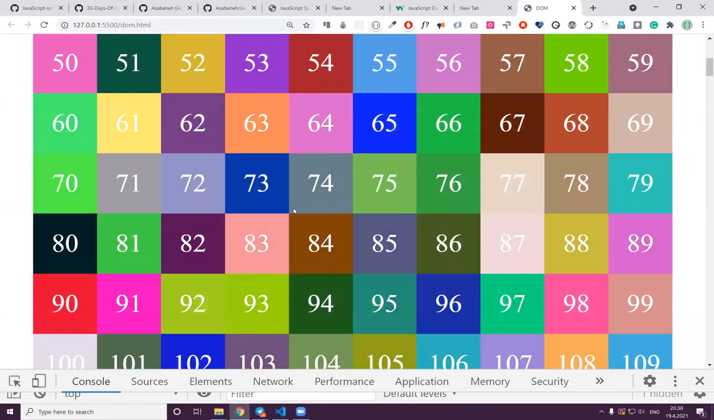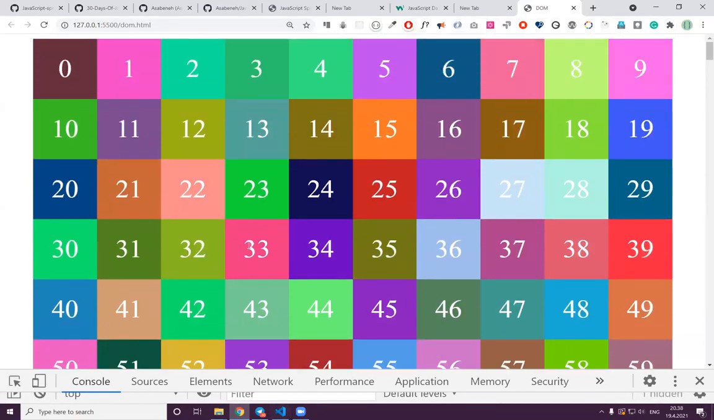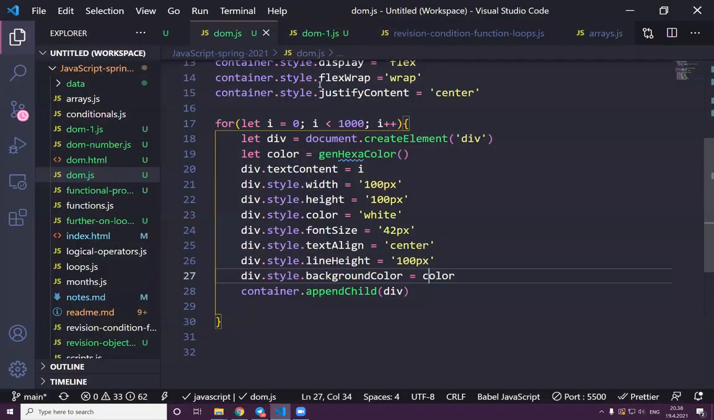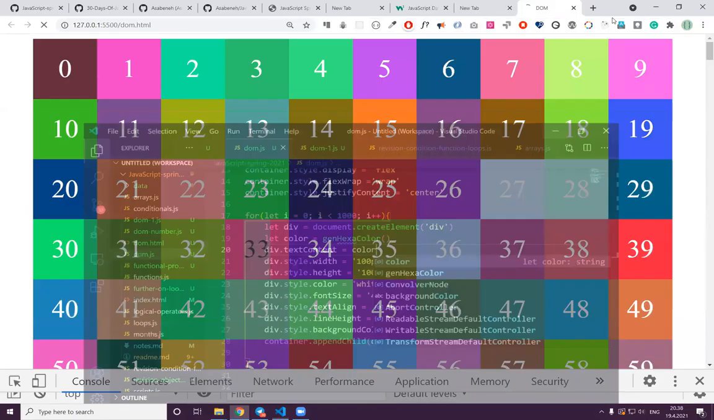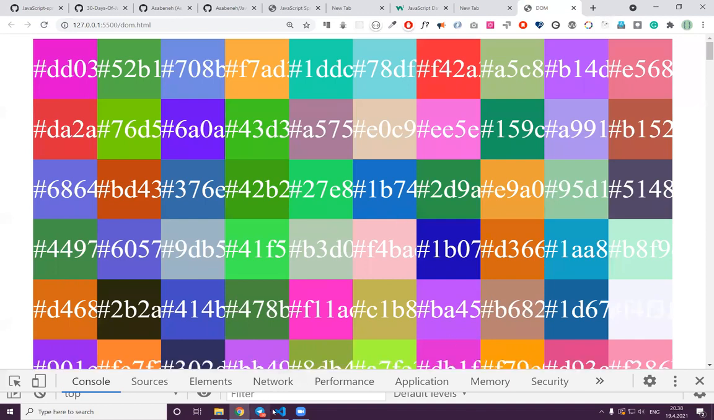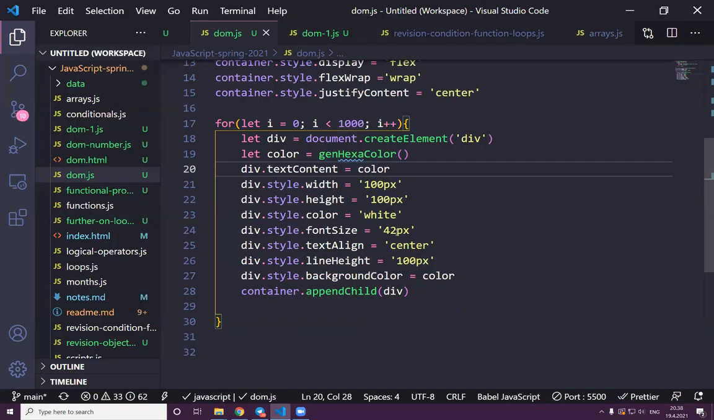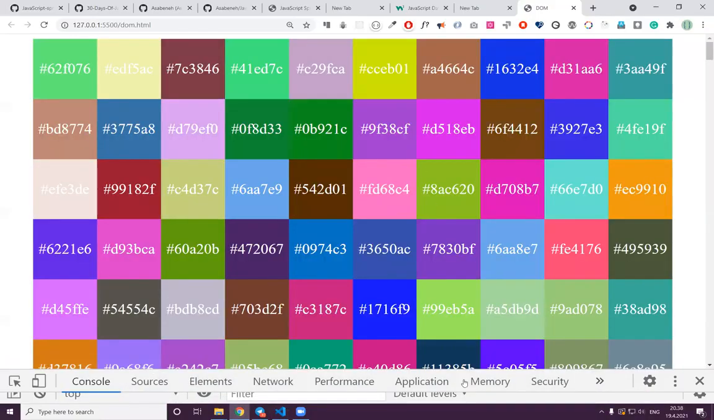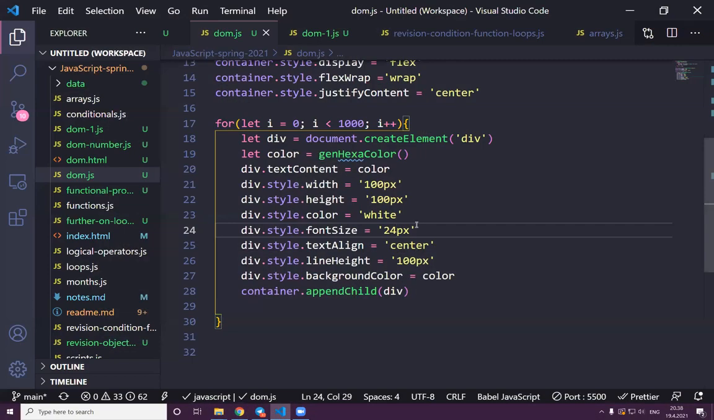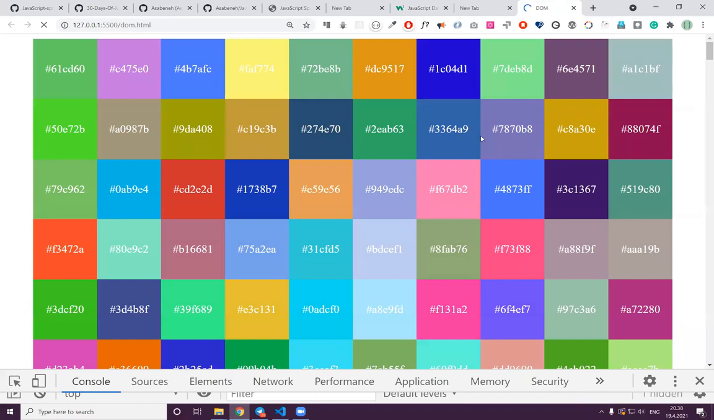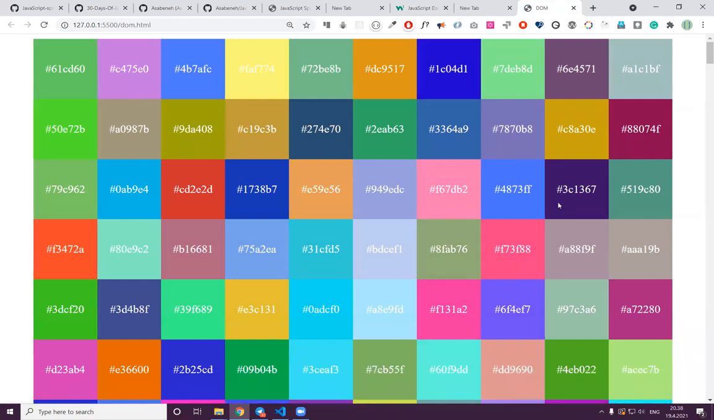Let's see. Now we want to change this value to the color. So this should be color. Now you will have, too big. So now you change this to maybe 24 is good enough. And even 24 is too much. Maybe we can use just 18, that is good. Yeah, this is your hexa color.